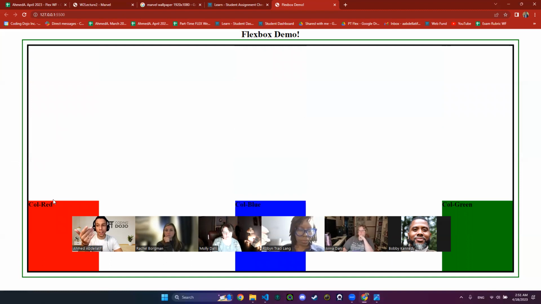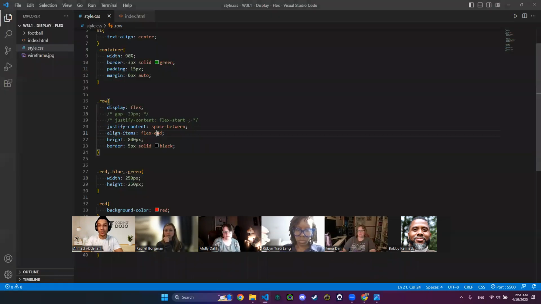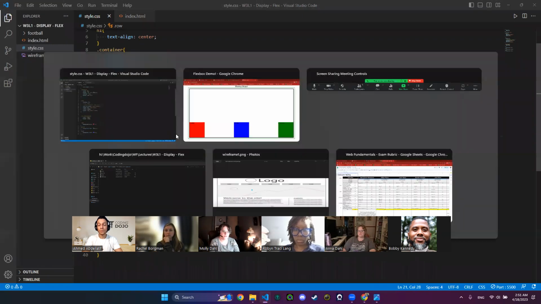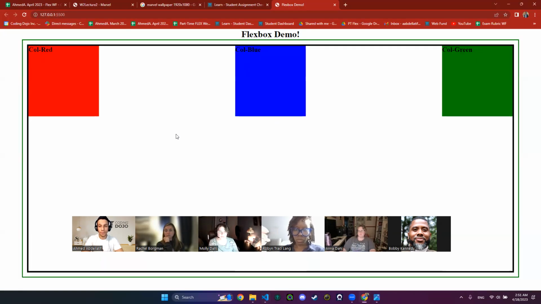Because it is having the height and the space to be moved, it is going to be displayed in the bottom. If I want it to be in the top, I'm going to say flex start. There you go. Okay?